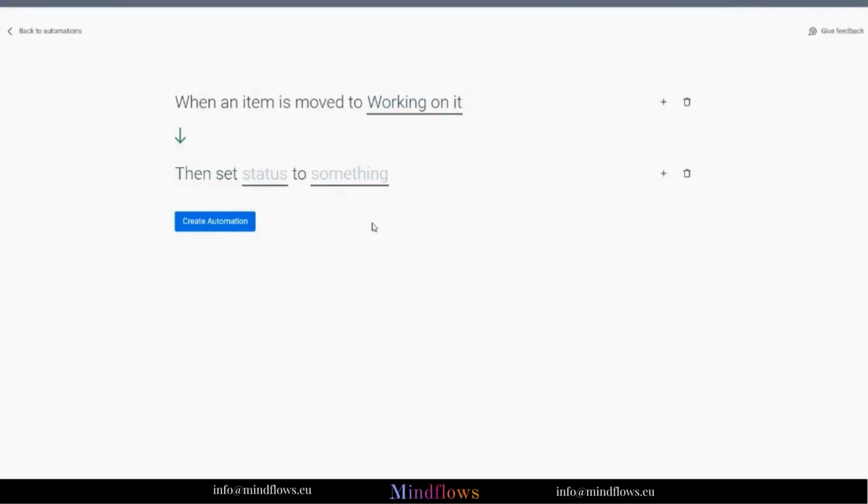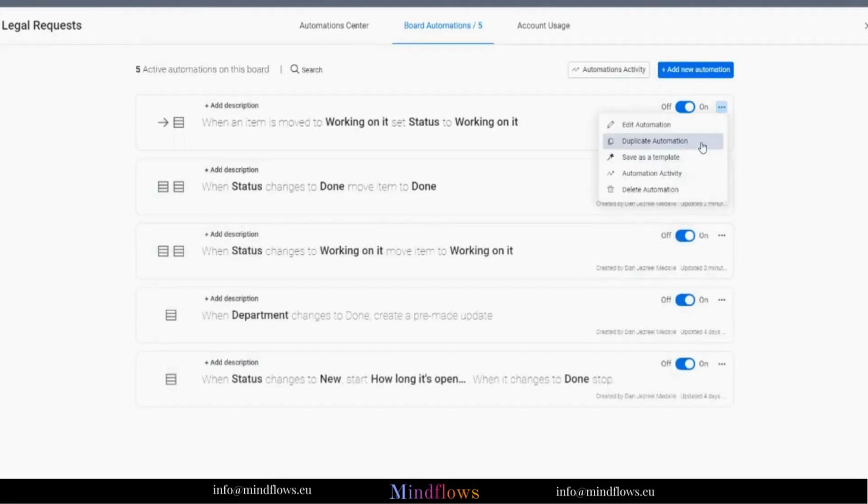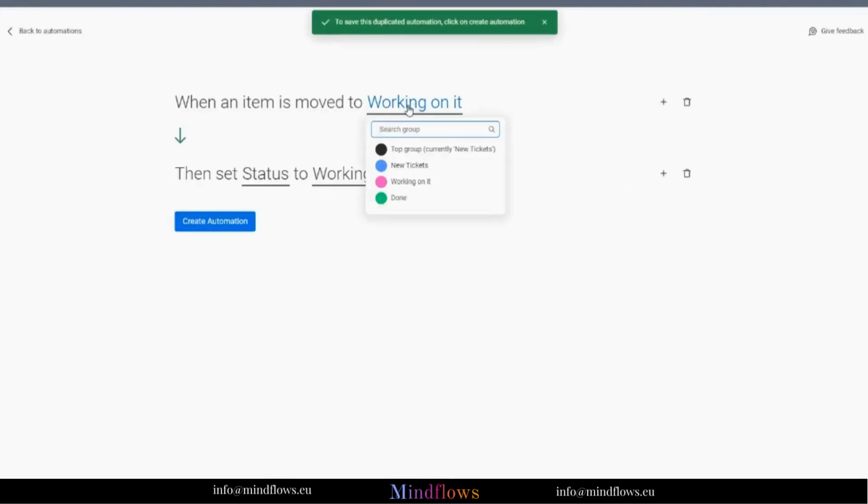When we move the request into the Working on It group, the status changes to Working on It automatically. Then again, click Create Automation. Let's duplicate this one too and change the condition and action for this specific trigger.